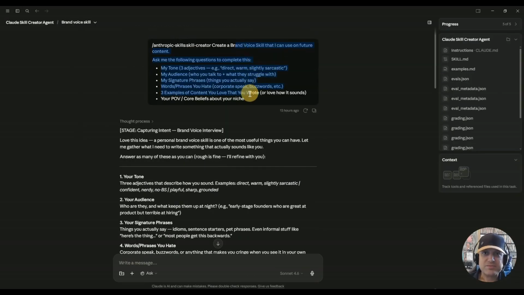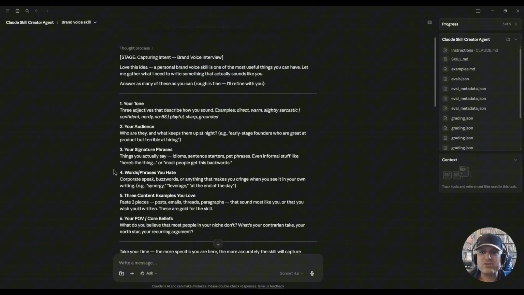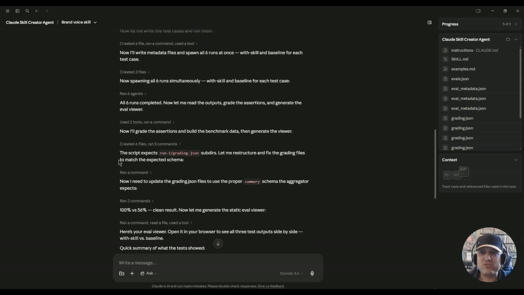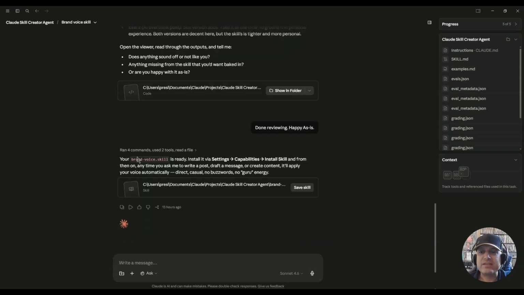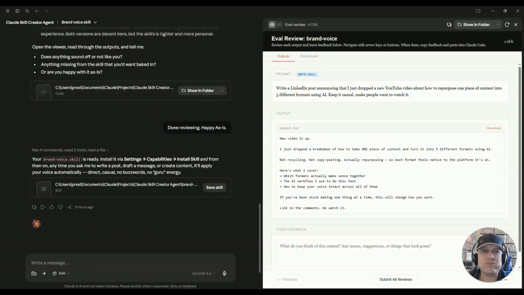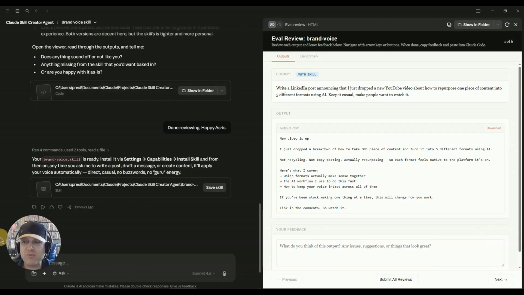So I'll just copy this part of it here. What it does, and real quickly, just to show you what it does, is it asks you questions and you just paste in the answers, and that's how it creates a skill. So what it'll do is it'll pop up with this. Let me move my head over here. It'll pop up with this evaluator.